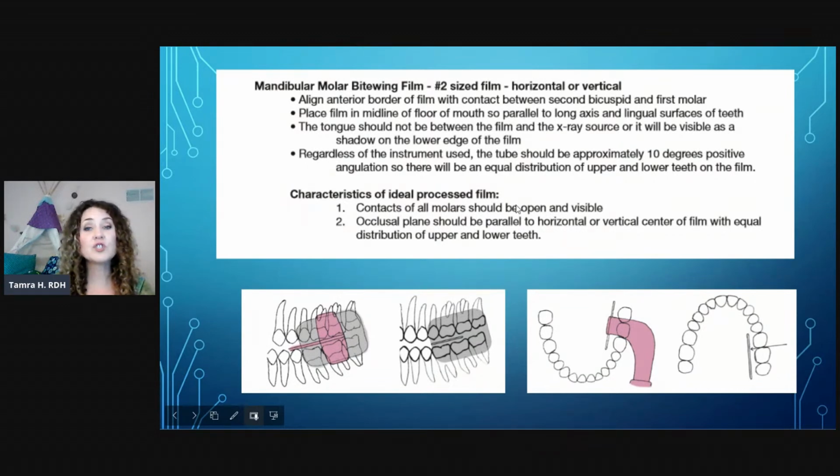Contacts of all the molars should be open and visible. The occlusal plane should be parallel to the horizontal or vertical center of the film with equal distribution of upper and lower teeth. The two things you're always looking for when you're taking a bite wing radiograph are open contacts and the bone levels.